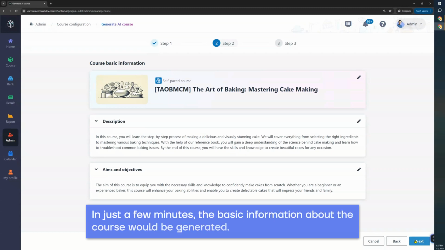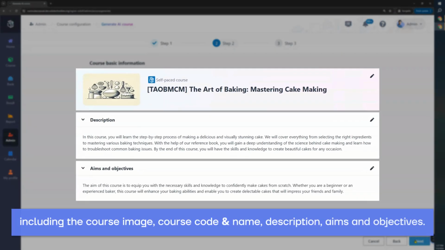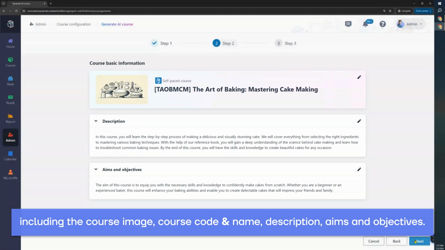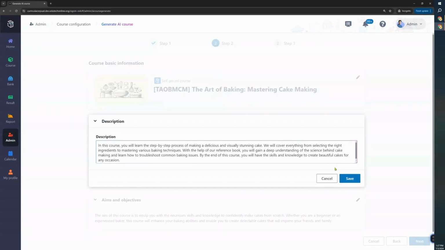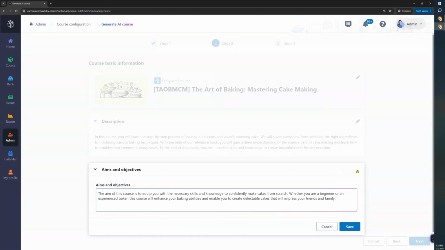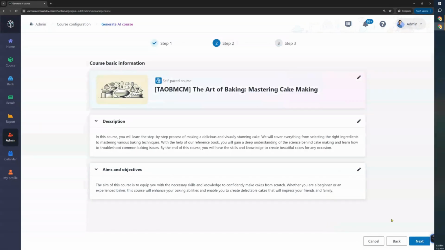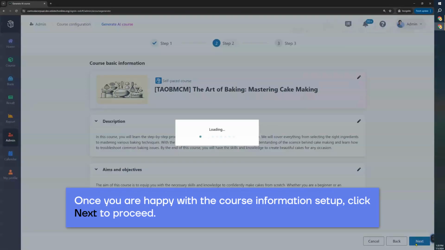In just a few minutes, the basic information about the course would be generated, including the course image, course code and name, description, aims and objectives. You can then modify and edit the information sections individually. Once you are happy with the course information setup, click Next to proceed.